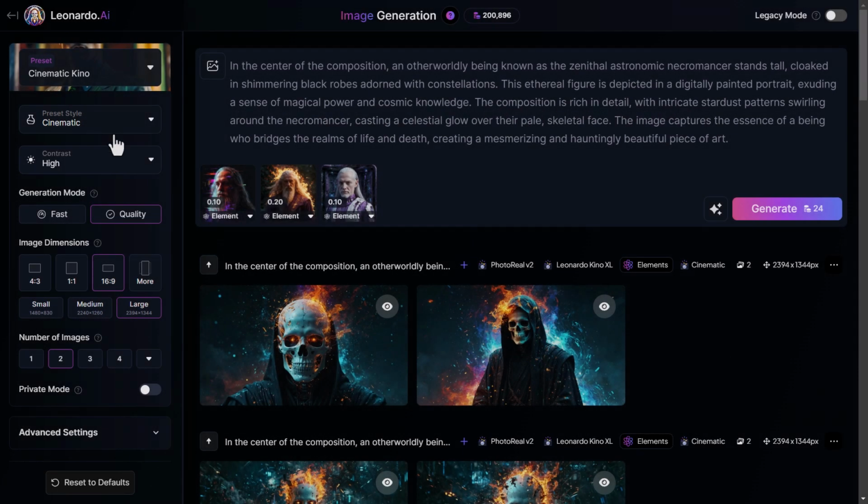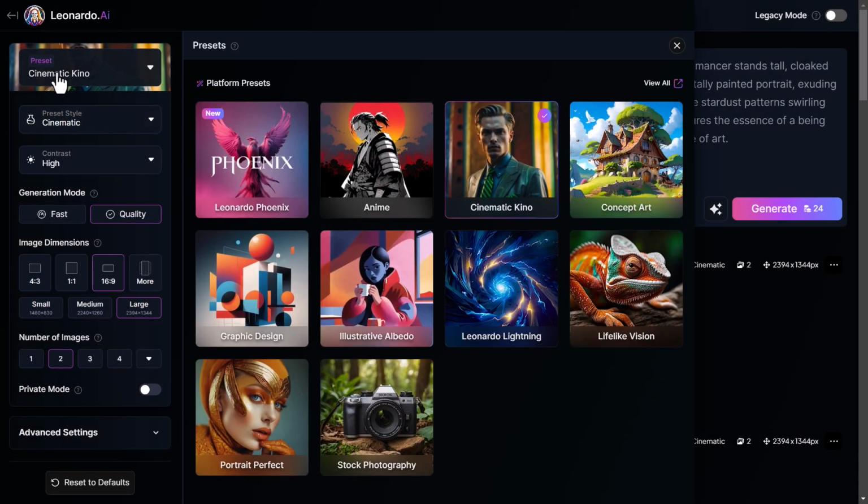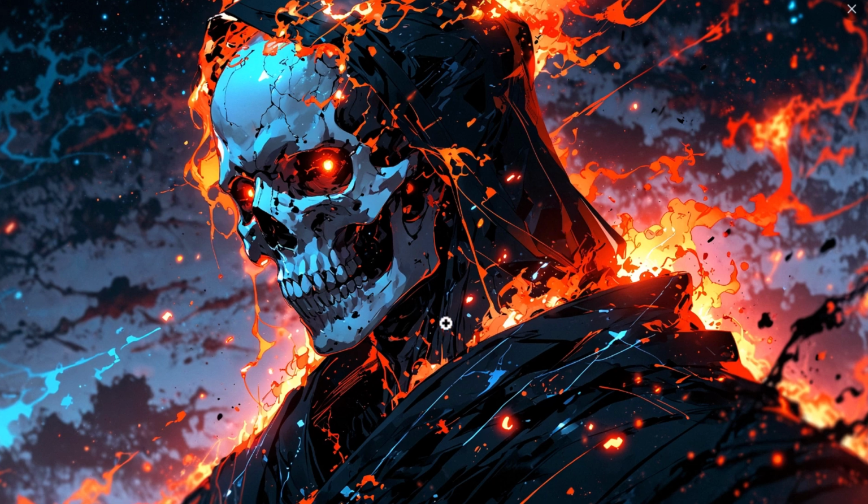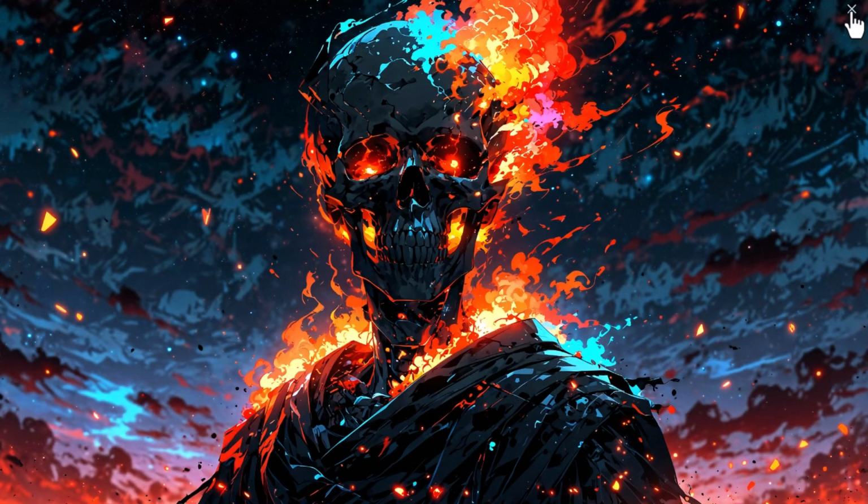Now keep in mind, I can come up top here to this preset where it says Cinematic Kino. I can try changing it to something else. So if I change it to the Anime preset and close. Now some presets don't allow you to use elements, otherwise known as LoRAs in Stable Diffusion, but Anime does. So now I can keep all the same settings, hit generate, and we've been able to generate some anime style images with those elements involved too.